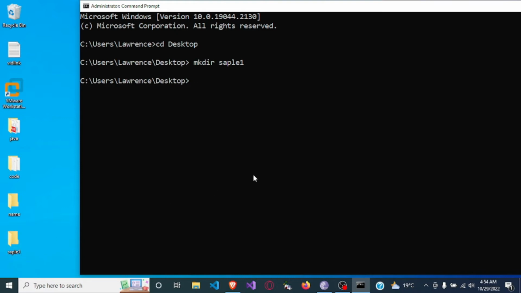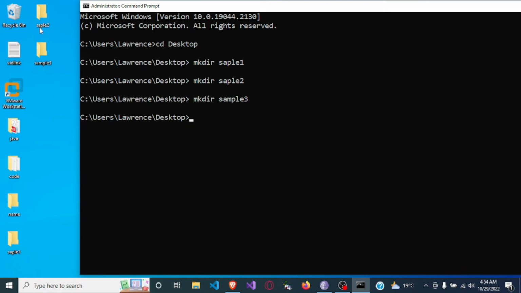So let me create another one. Sample2, and I hit enter. So you see it is being created here, sample2. So I created the third one, sample3. So you see I have created 3 folders, and their names are sample1, sample2, and sample3. I spelled the first 2 wrongly. Sorry about that, and the third was spelled correctly, sample3.